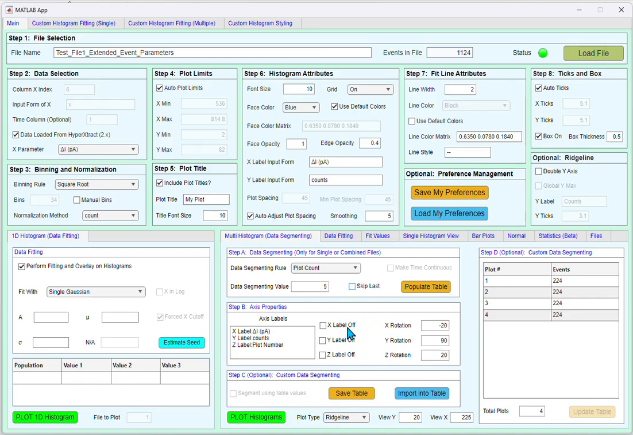The axis labels can be set using the Text Area Titles axis labels, which take standard MATLAB input form. You can change the plot type and viewing angle of the waterfall plot type using the View Y and View X fields. The table shown in Step D can be saved using the Save Table button in Step C. Similarly, a table can be imported using the Import into Table button. The table in Step D is only editable with duration as the data segmentation rule.